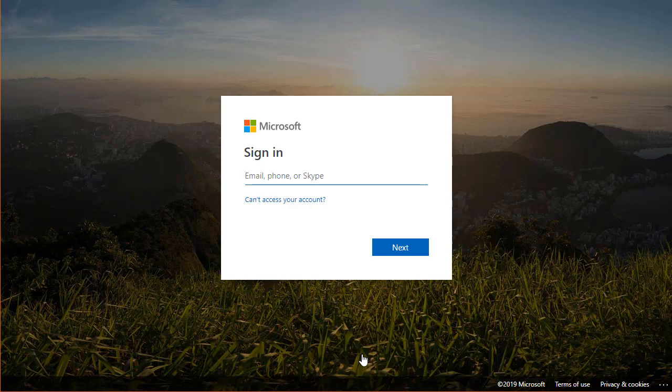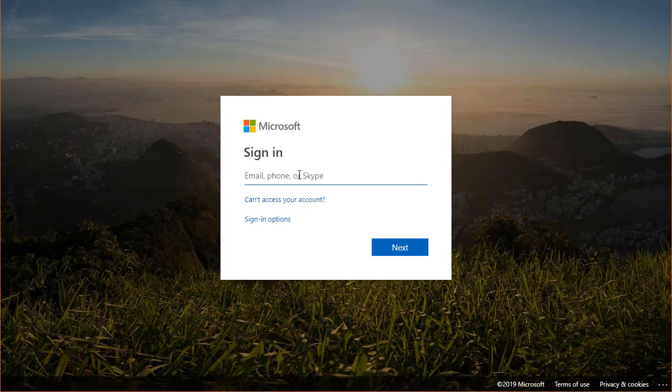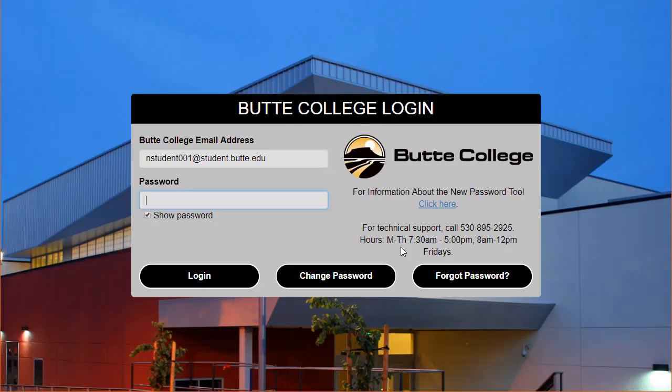If you have accessed your Butte student email on the computer you are using, it may open straight into the CAP tool. If so, skip the next few steps. From this page, enter your Butte College student email. Be sure to include @student.butte.edu. Once you hit next, you will be taken to the Butte College login page. Now you will enter the password you received in your confirmation email from Butte. Remember that the password is case sensitive.